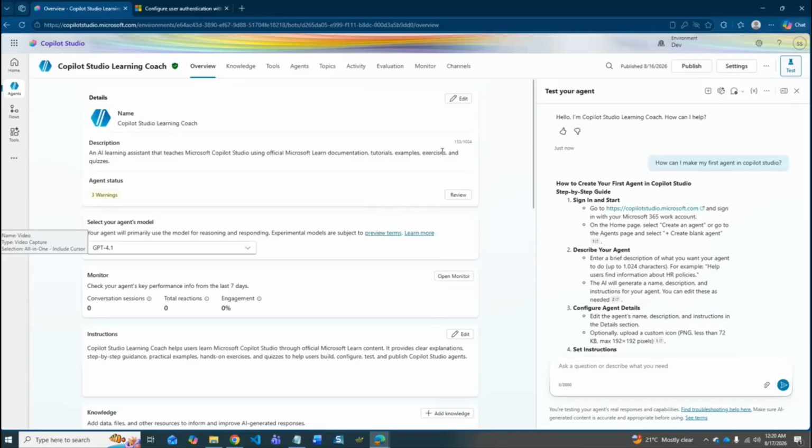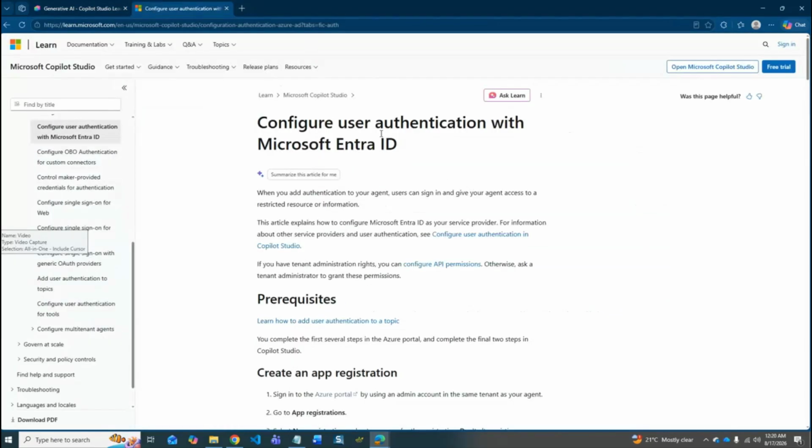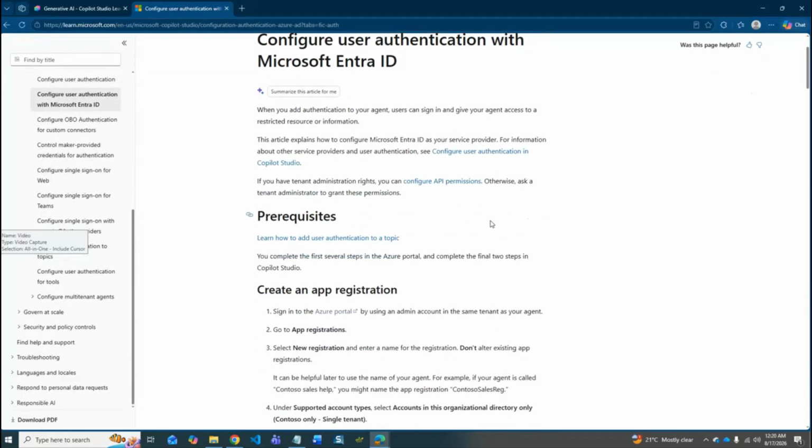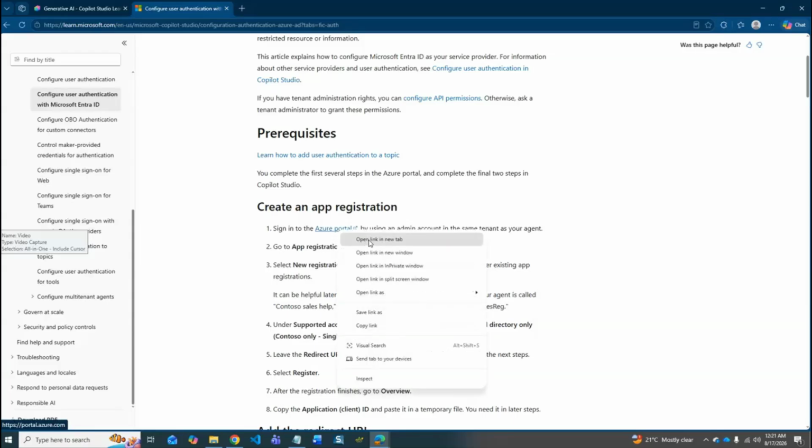Okay. So let's try to add the manual authentication. For adding the manual authentication, I will follow the Microsoft Learn documentation because within this documentation they have added step by step instructions. So we just need to follow all the steps. First it's asking to add the app registration and we need to sign in to the Azure portal. So let me open the Azure portal first.